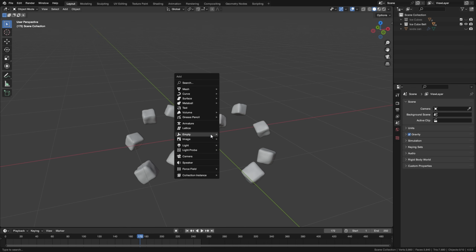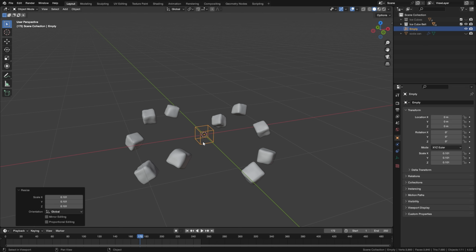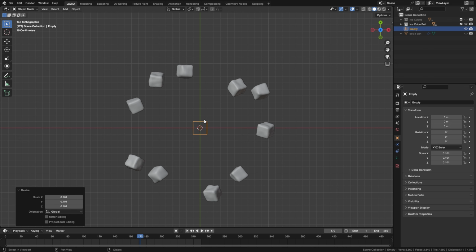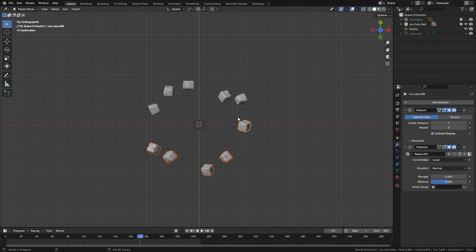So I'm gonna go Shift A, empty, and I'm gonna add a cube, scale it down, make sure it's in the world origin. And we're gonna parent all of our objects to this empty right here. So the easiest way to do this, if you have a lot of objects, of course I could just manually shift click all of them, but the easiest way, if you have, let's say, 500 ice cubes or rocks or whatever, you hide the empty, go into your top view.